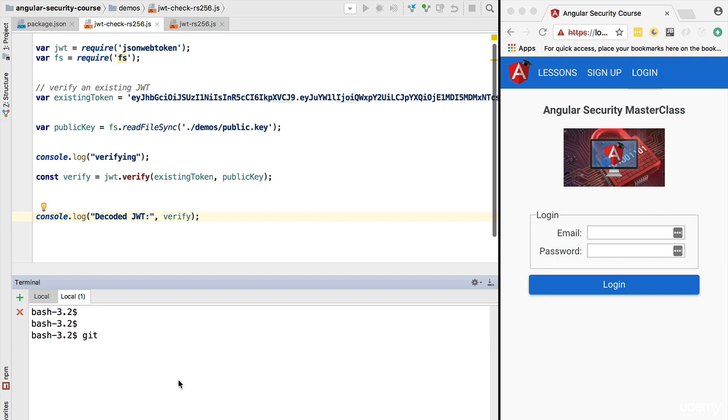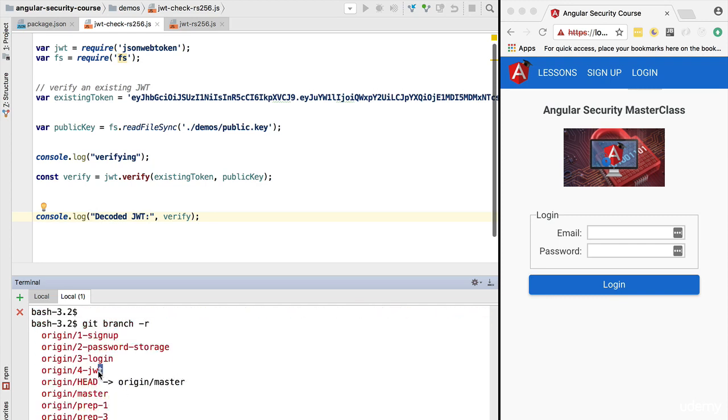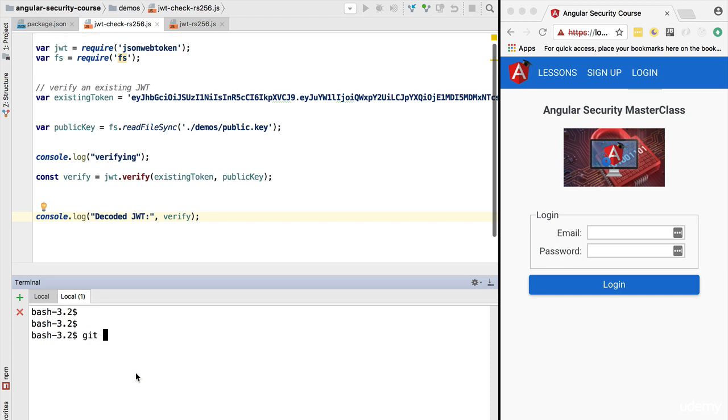Let's first switch branches. We are going to do git branch -r and we are going to have here a list of remote branches. Here is the branch that we are looking for, named for-jwt. Let's then check it out. We are going to create here a local branch with the same name and we are going to link it to this remote branch. As soon as we have the branch here locally installed, we are going to confirm that we are in the right branch, so we are in the for-jwt branch.